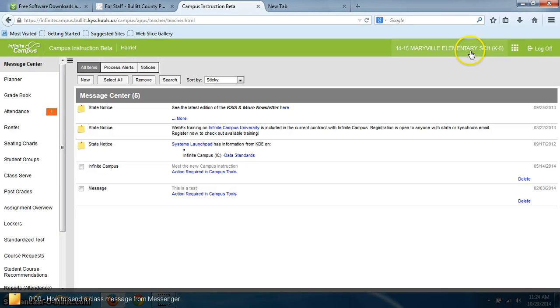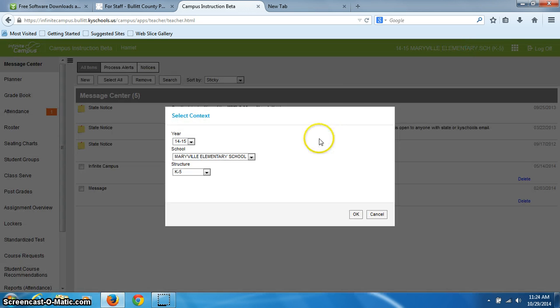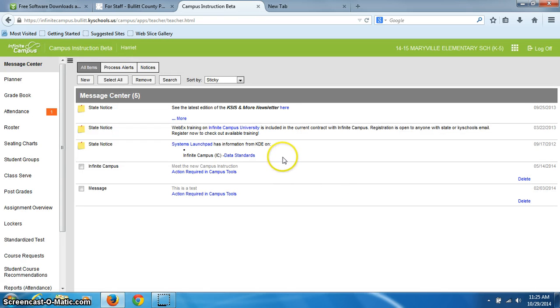Today I'm demonstrating how to use Teacher Messenger. I am logged in as a Maryville elementary teacher, and I am going to select my structure. I clicked up here on the name of the school, and my structure is K-5 because I teach K-5. If I taught Head Start, I would use this one, or preschool AM or PM, I would choose them. But I teach K-5, so I'm going to choose K-5.